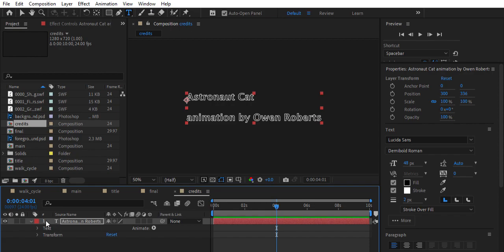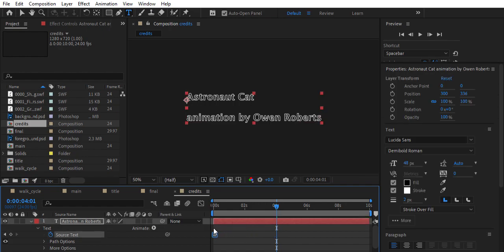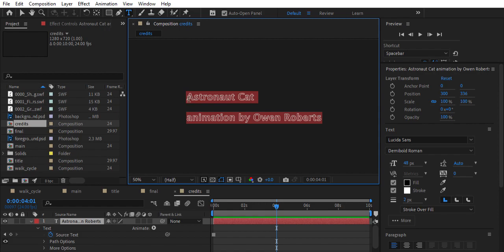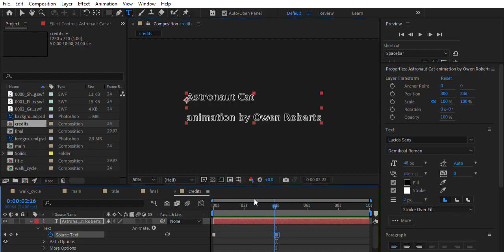So what I can do is I can actually do a source text keyframe. And that's obviously going to be a hold keyframe. So that's just a square, because it's not going to smoothly transition from one text to the next, because there's no way to really do that. But now if I replace this with sound by blah blah and music by blah blah blah, notice that now there's a new keyframe here. So I can actually go from one text to the next. So I can have one layer with multiple titles on it.